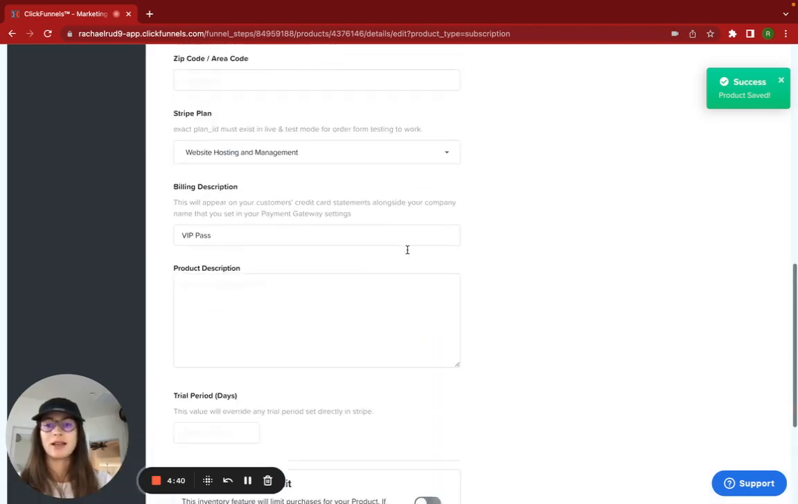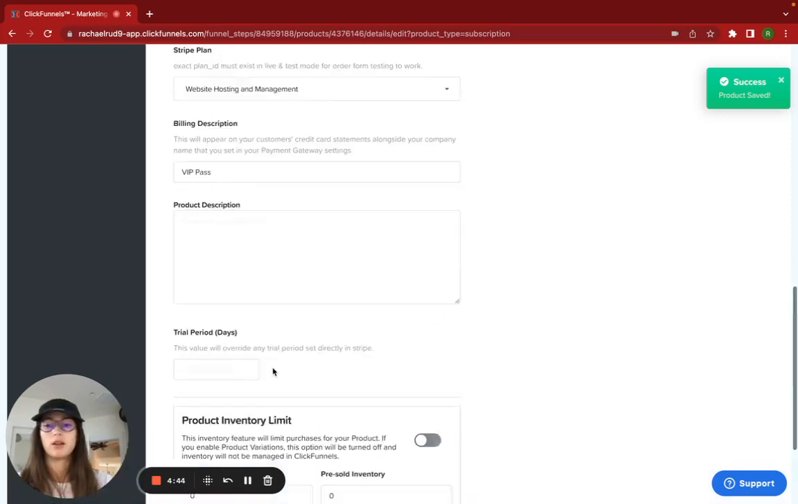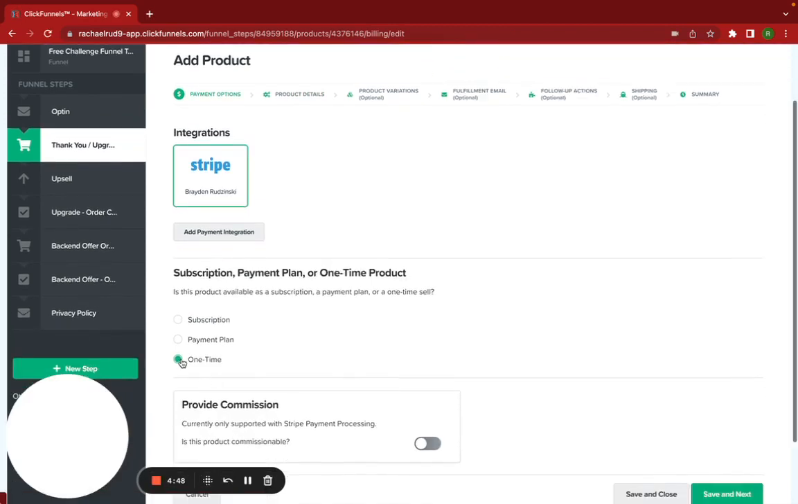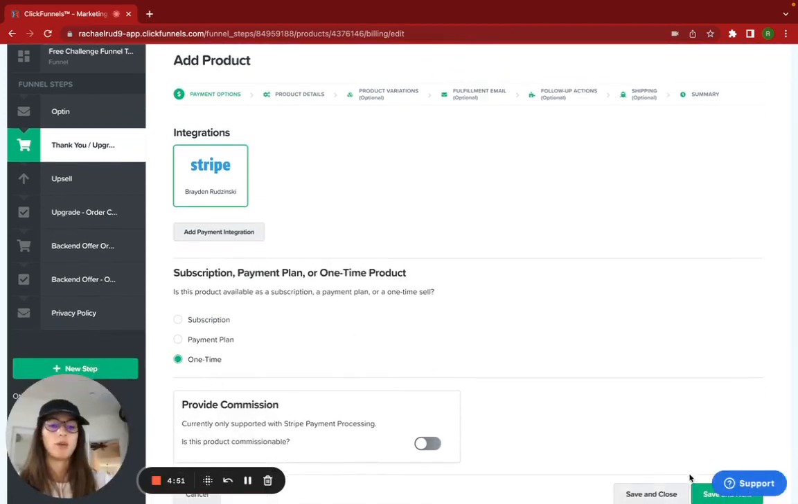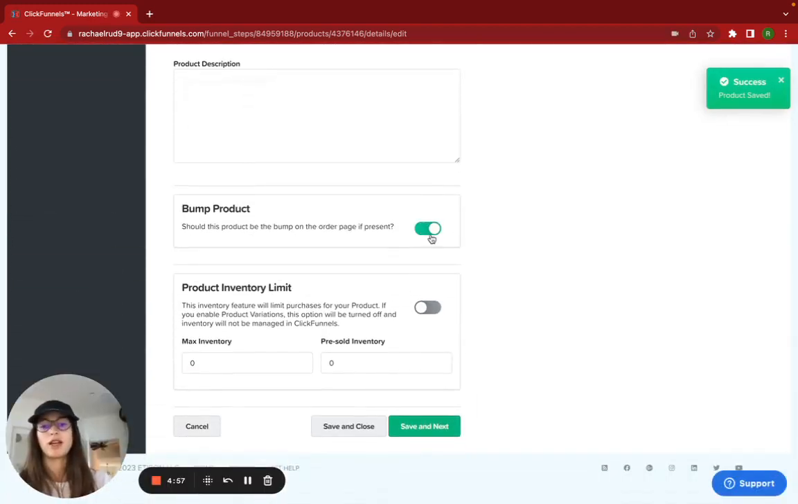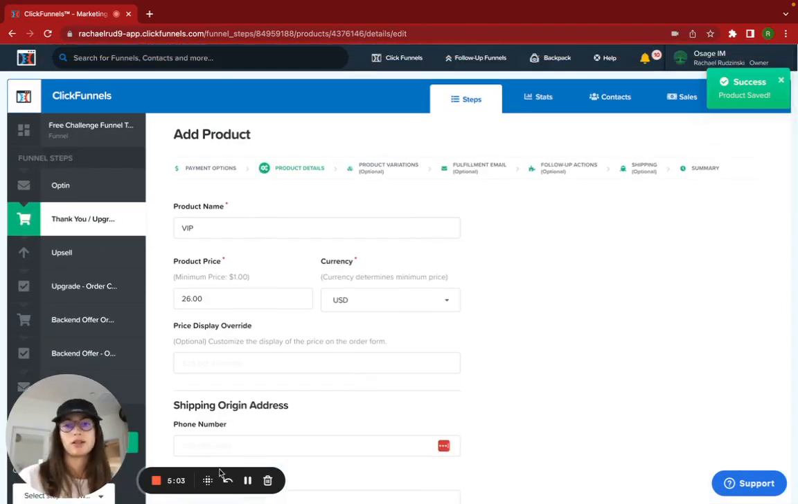And then lastly, you cannot do this with a subscription product. But if you were trying to do an order bump, so let's go back and say we're doing a one-time offer, save and next. If you were doing an order bump, all you would have to do is click this right here. And that's it, guys. You just hit save and close, and that is all you have to do to create your products.